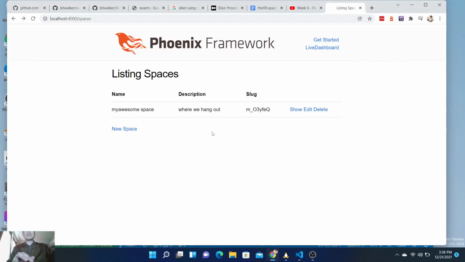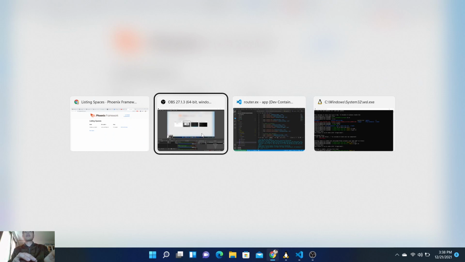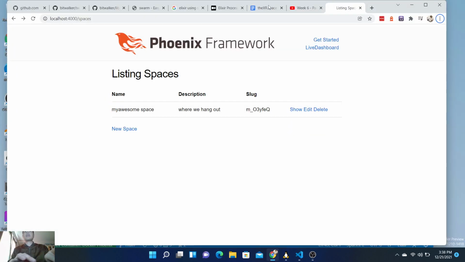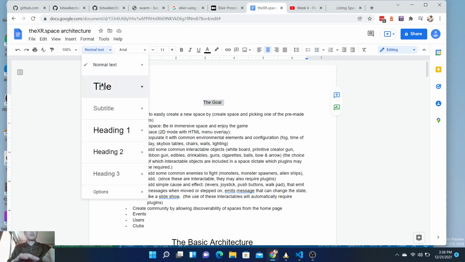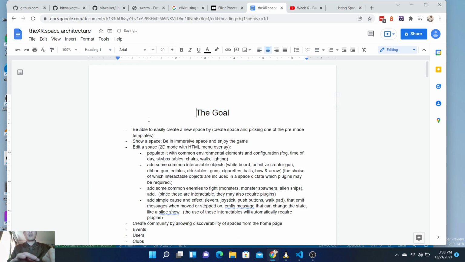Today I want to clean up some of the controllers that we have. Here, let's summarize what we want to do. So the ultimate goal here is to be able to create a new space.